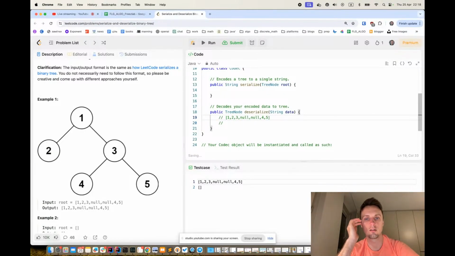Yeah, so deserialize, it's really hard. I don't know, for example, I can take 1, create a node of 1, and I have maybe a pointer, and send this 1, and make maybe recursion.